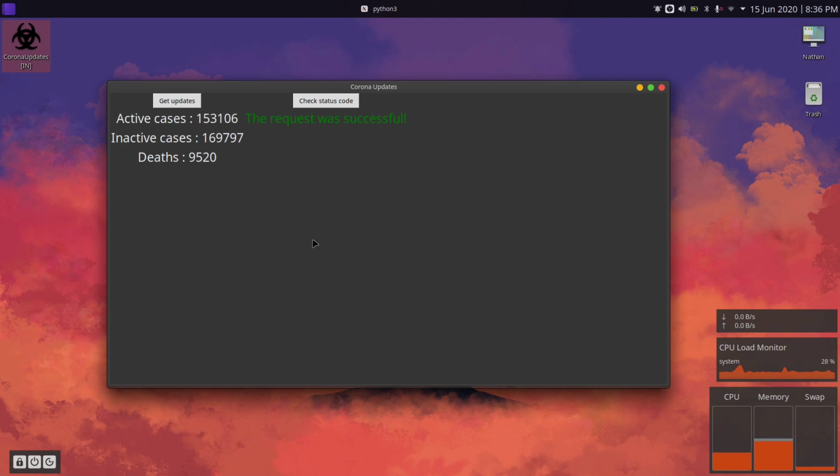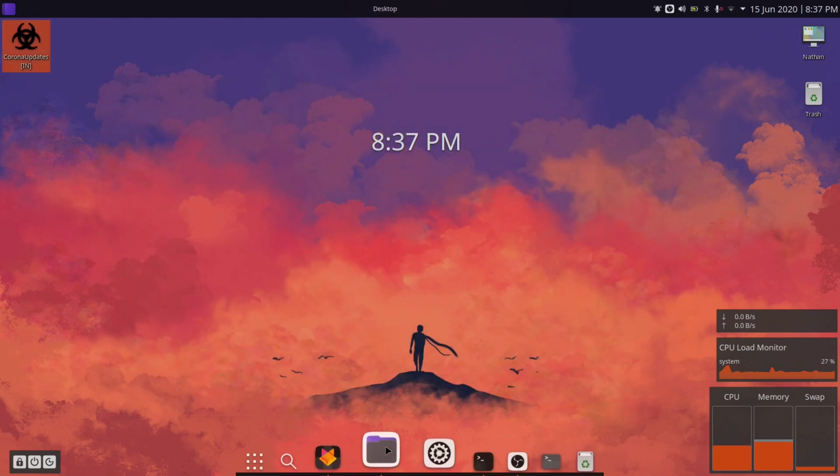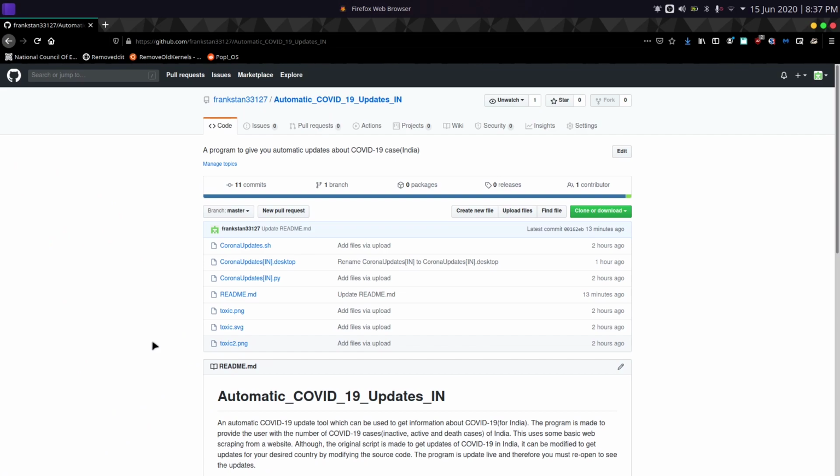Now that the demonstration is over, I'll talk a bit more about the code and how we can even download it. By default, I made this app for my own country, and you can make this for your own country as well if you are able to use Python quite well. You can download the source code from my GitHub page, which I'll be linking in the description below. You can modify it to make it work for your own country.